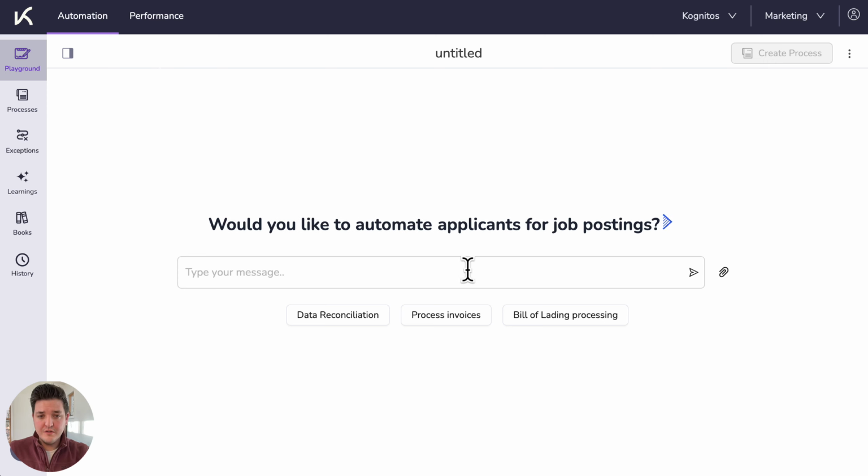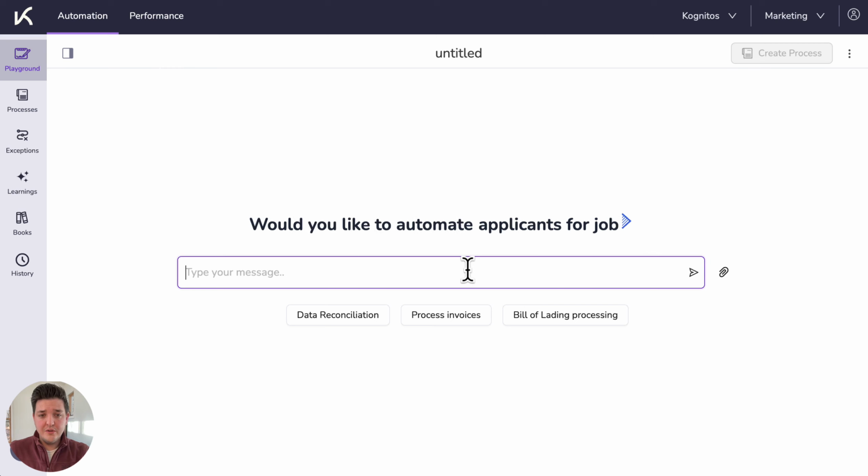Now, the auto write feature is very powerful. Essentially, what you can do is describe any business process that you have in mind, from invoicing to applicant tracking to claims processing, anything like that. Today, obviously, it's a mailroom use case. And you can just start describing that here like you would on ChatGPT and start initiating a process with Kognitos.